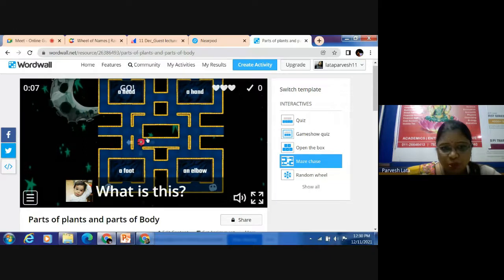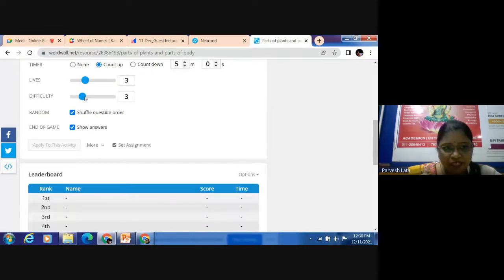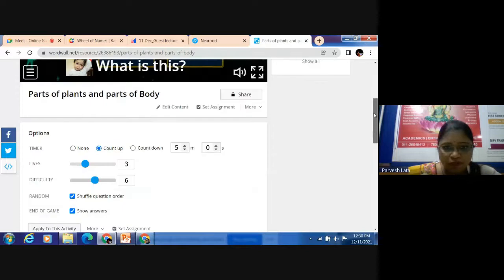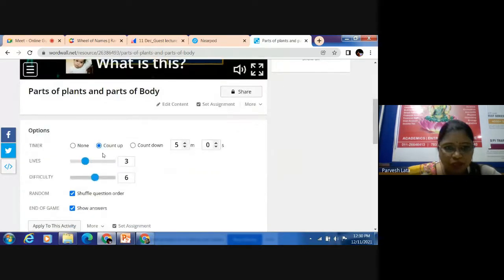What is this? It is like a game. Okay, so there are 3 breakers. You can increase and decrease these breakers because I have used this in the KDS class. Okay, so lives are there. Difficulty levels are there. If you increase the difficulty level, there will be 6 breakers. Okay, like there are 6 now. Okay, 4 are there. So count up is there.